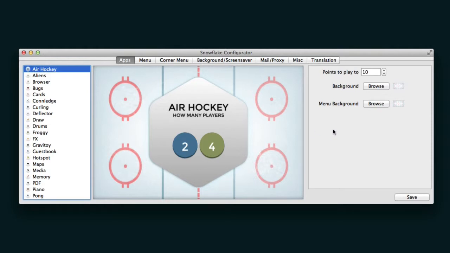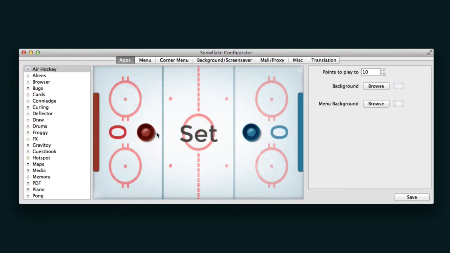The main interface in this tab has three elements. It has the list on the left that shows all the applications. It has the preview in the middle, which is actually the app running. So if I click here, I could actually play a game of air hockey now. This is so that you can go through all the parts of the application and see that your settings changes are doing exactly what you want them to do.